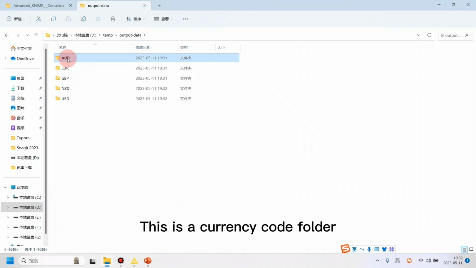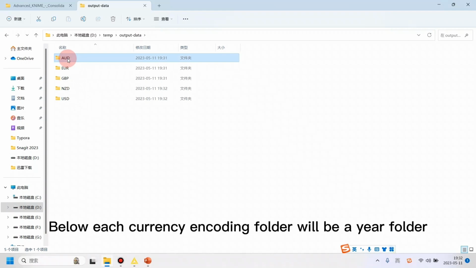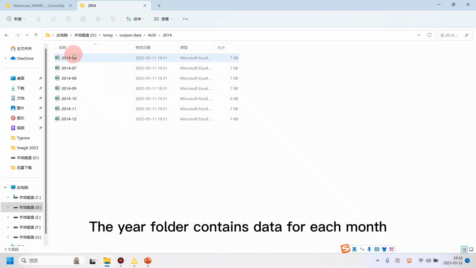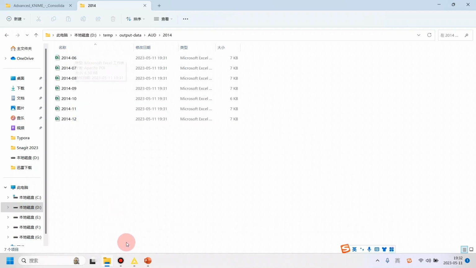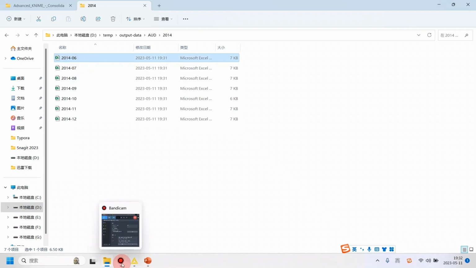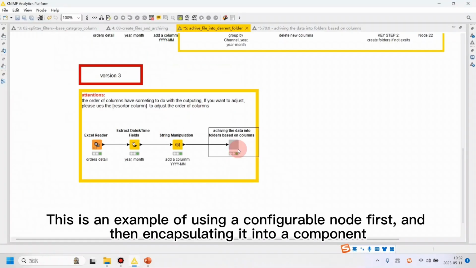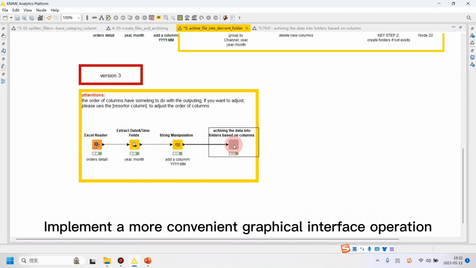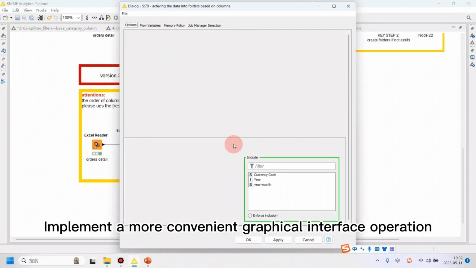This is a currency code folder. Below each currency code folder will be a year folder. The year folder contains data for each month. This is an example of using a configurable node first and then encapsulating it into a component. Implement a more convenient graphical interface operation.